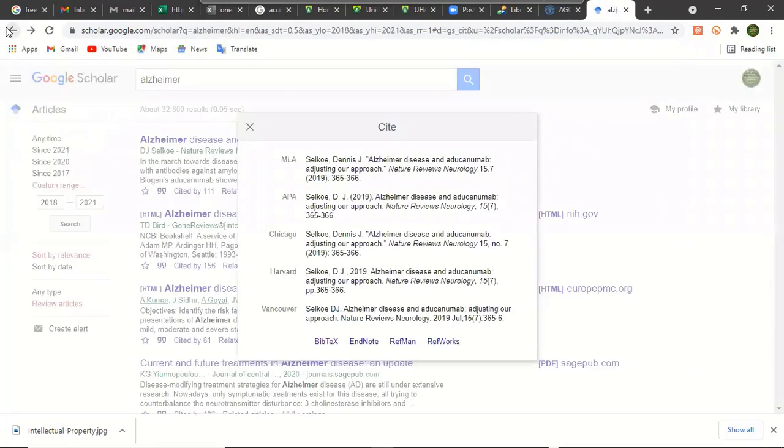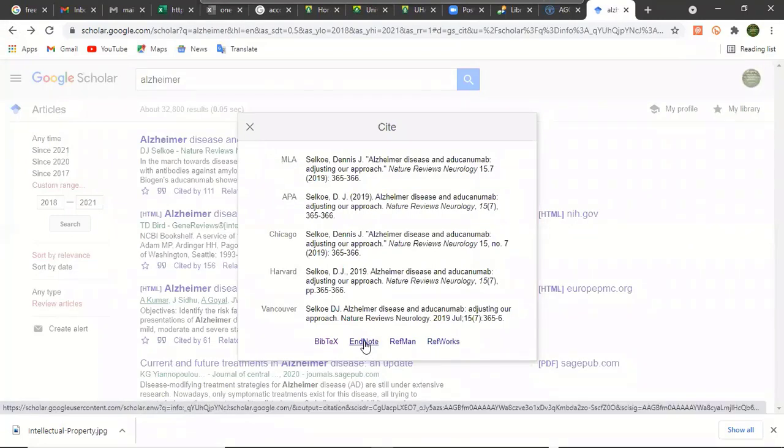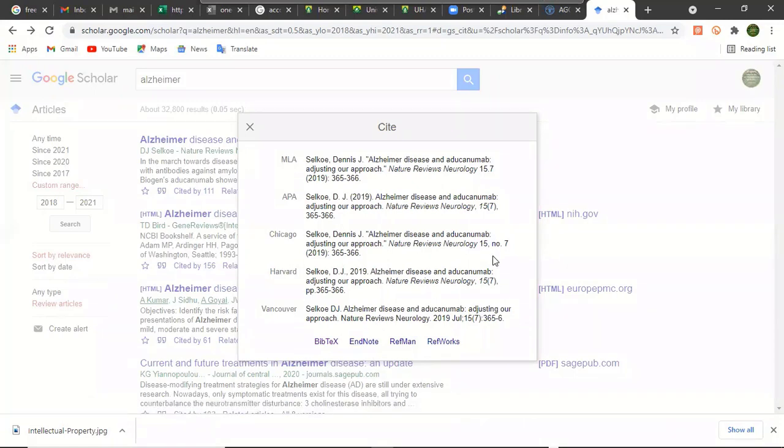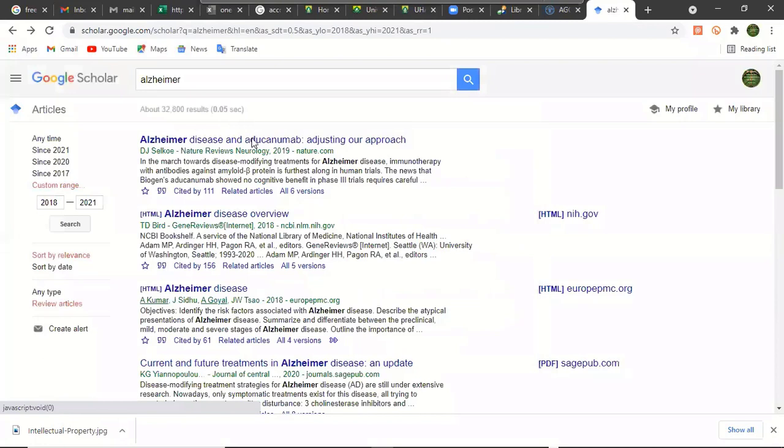So that is what happens when you use Google Scholar. Any one of them, if you have EndNote installed on your machine, you can click on this EndNote and it will link directly to your EndNote app so that it automatically imports this particular citation. Otherwise, maybe you just want to copy this reference and then paste it in your Microsoft Word document. All these options are available to you.